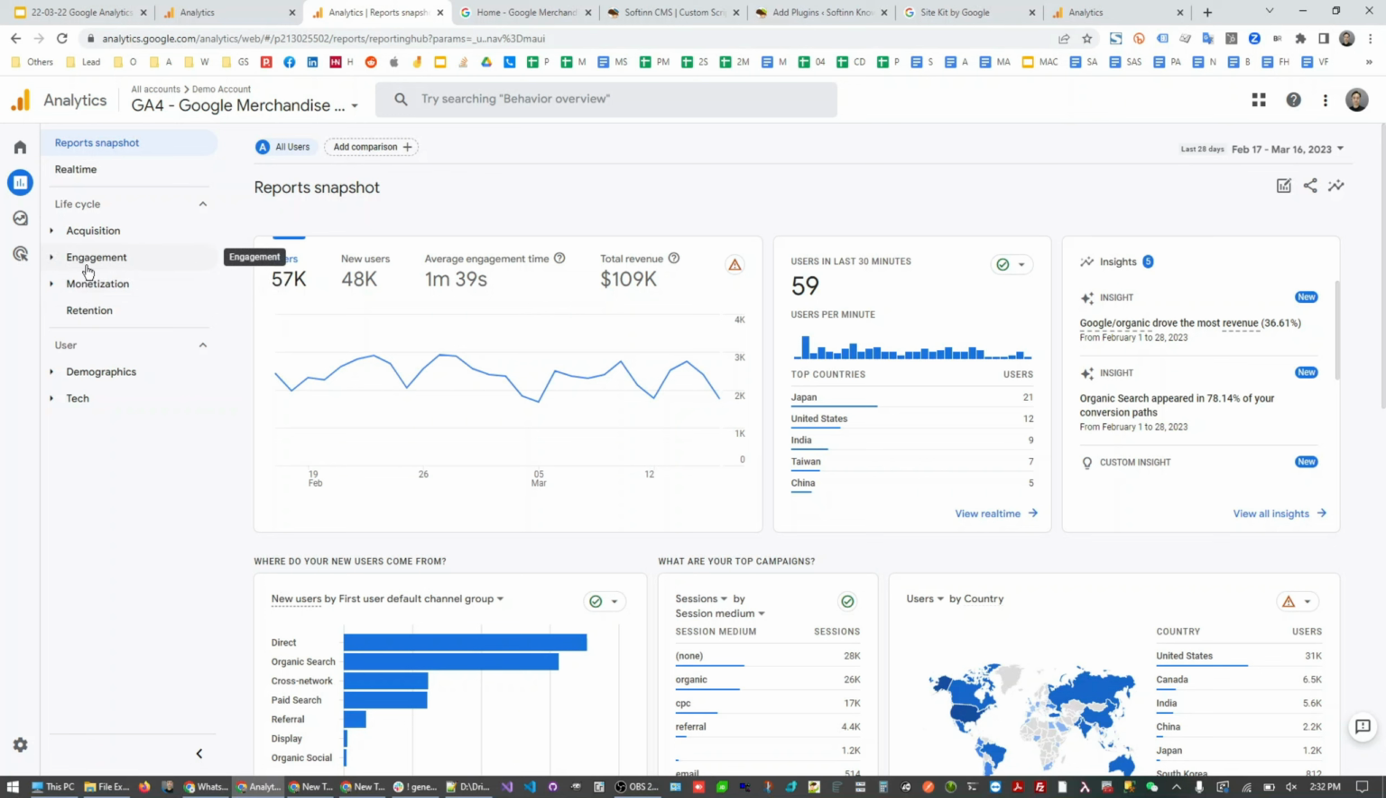They made the users at the bottom, but they made acquisitions. Acquisition means where they come from. Engagement means what they do, right? And monetization is mostly the conversion, right? So this is how you can quickly navigate to different tabs, to look out for an answer for those questions.